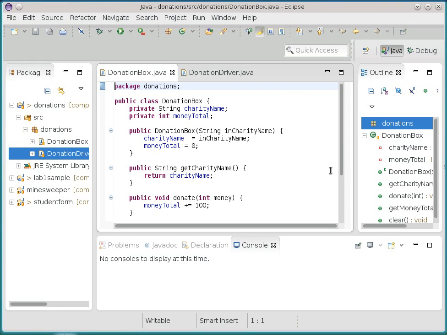Okay, so here's the donation box we were working on, and we said way back when, a couple of days ago, when we started working on this, that when you had a variable like charity name, there was usually a get charity name and a set charity name, although in this case, no reason to write set charity name. And so you'd almost expect to see a get money total and a set money total. So the question is why didn't we do that, and is that a good idea or a bad idea?